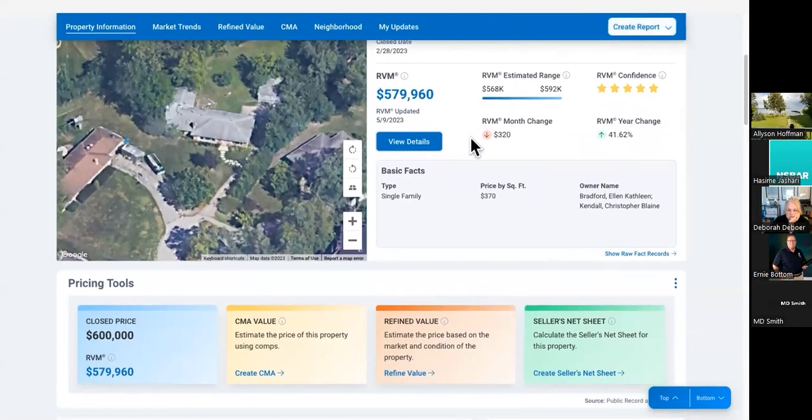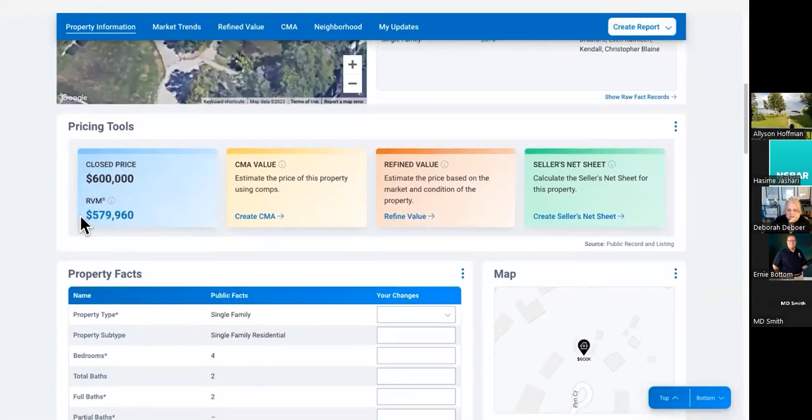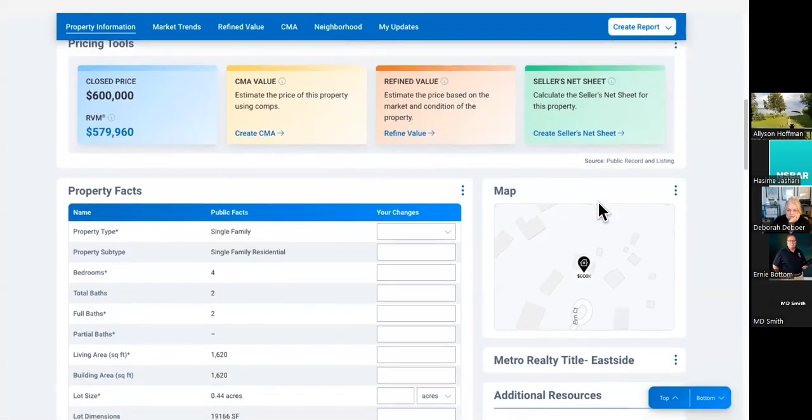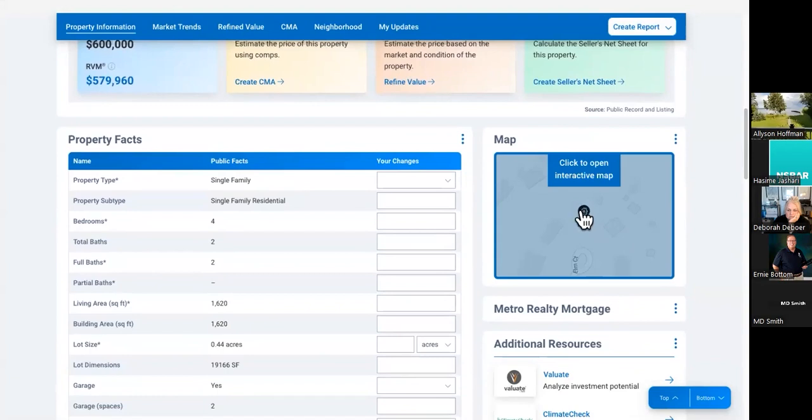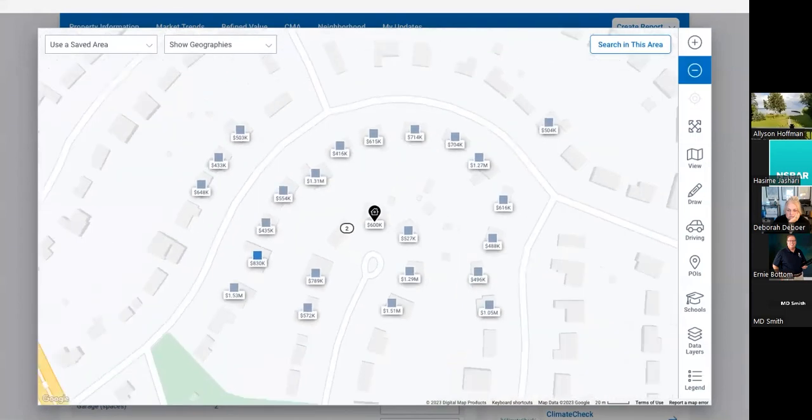All right, scrolling down, we have the property information. We have the owner's names. Below that, we have, again, the closed price, the RVM. We also have a CMA tool and a refined value tool in RPR. We'll look at those in a moment. And then there's also the seller's net sheet that you can fill out. Over here on the right-hand side, excuse me, we have an interactive map. Just going to click on that. And let me zoom out a little bit.